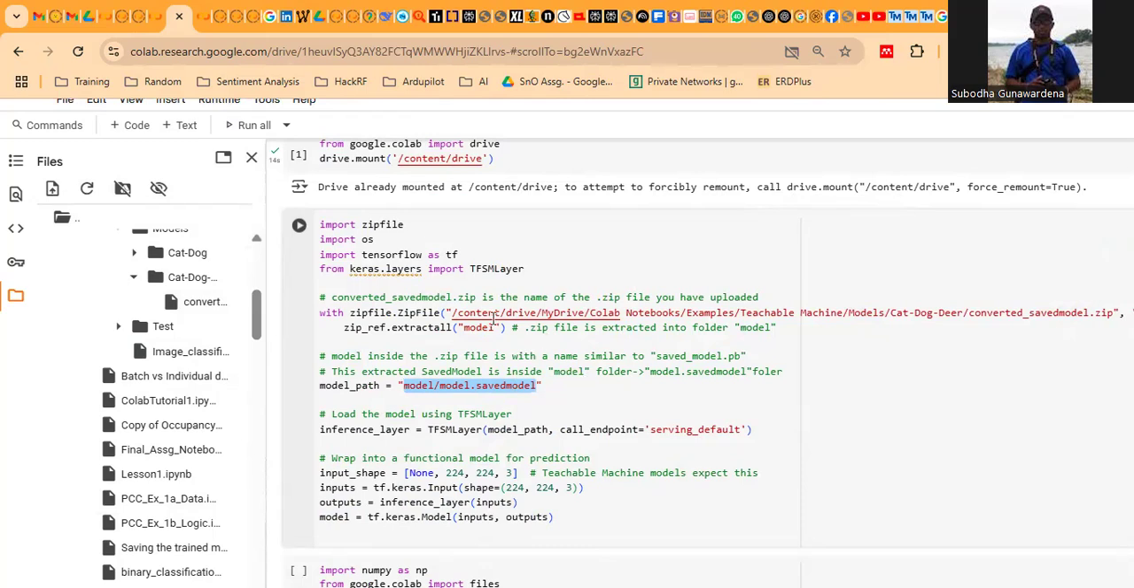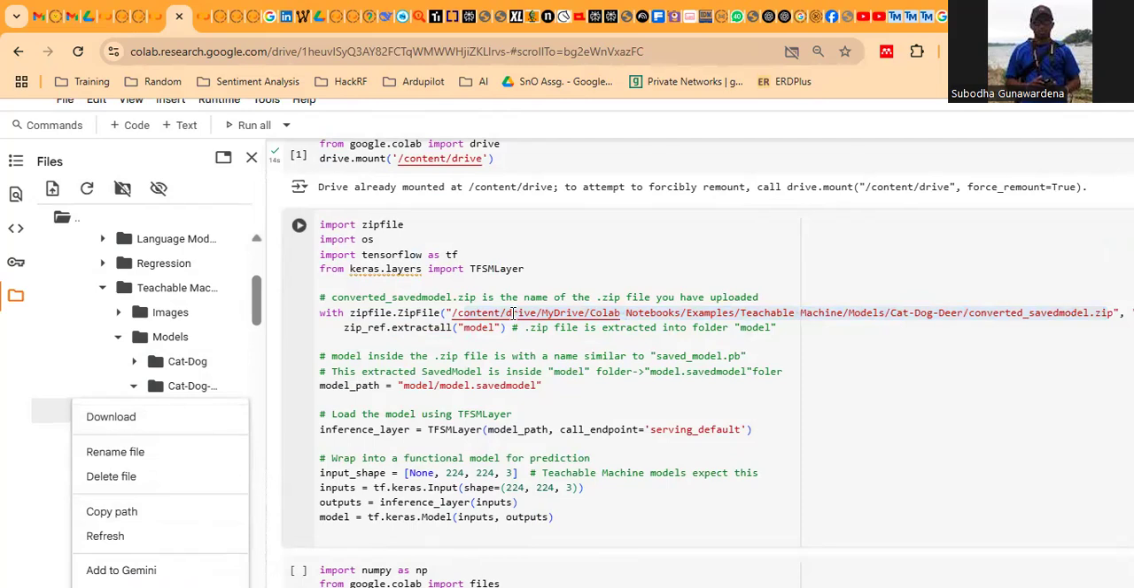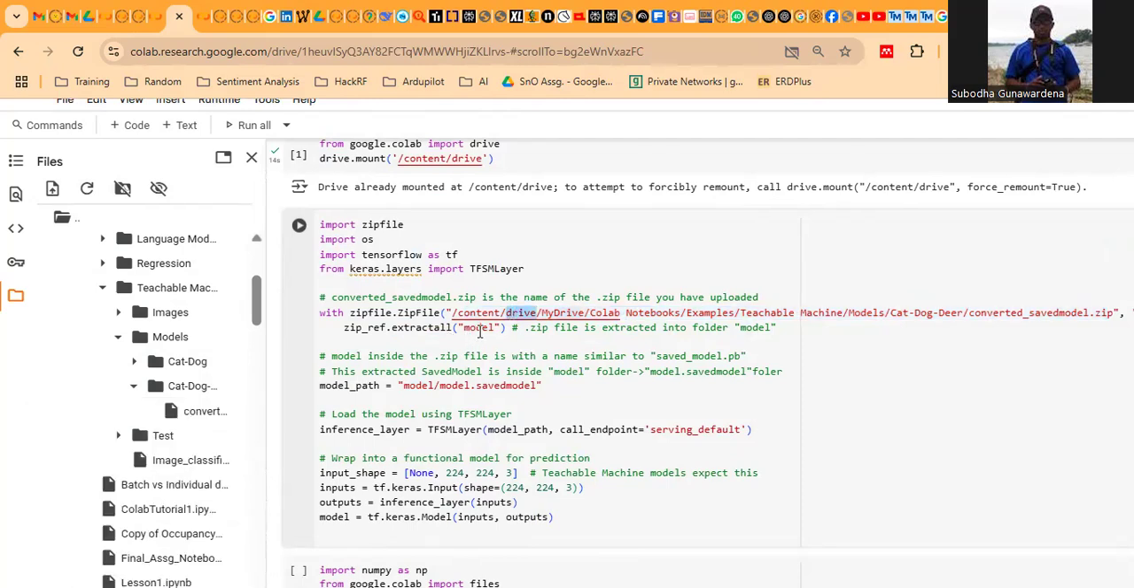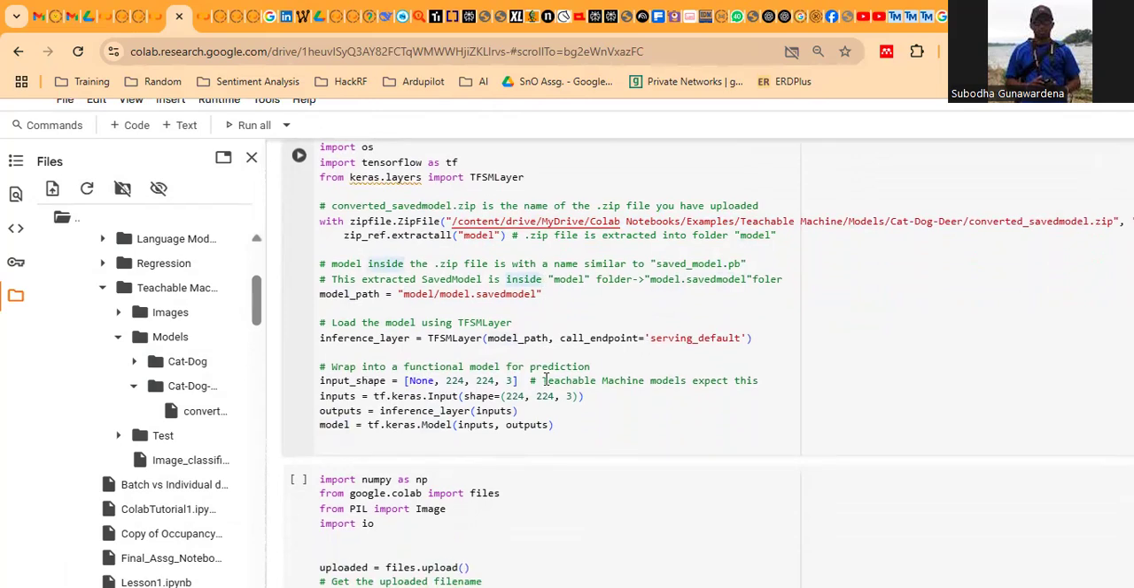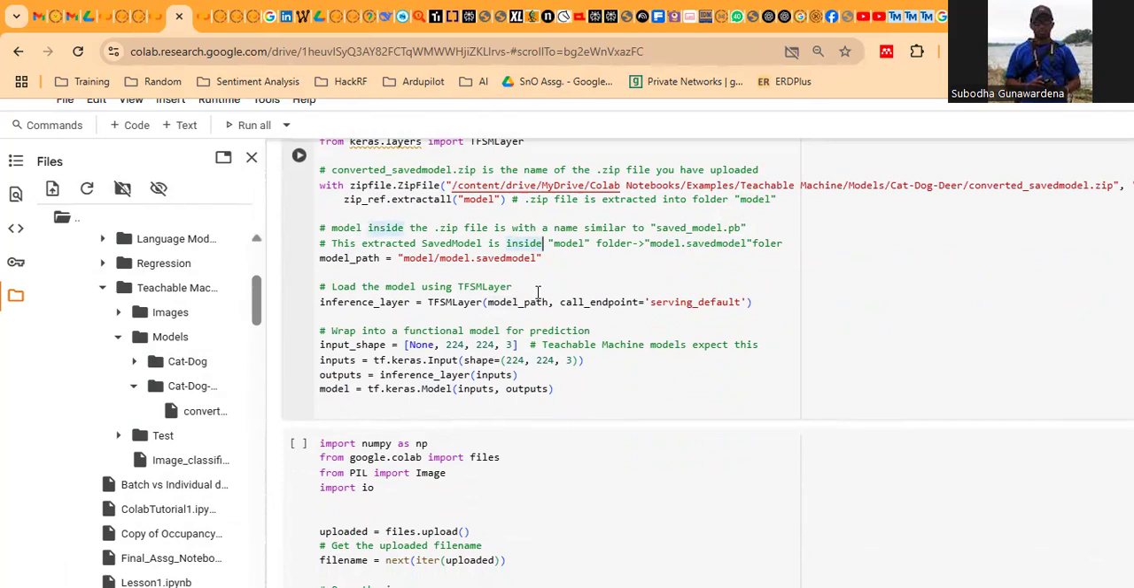So I have to take it from this zip file from where I copied the path. So here I copied the path from this. I copied the path, pasted the path here, and unzip it to a folder named model. So once I unzip, inside that model folder, the model will be inside model.savedmodel folder, right? And then, so this is like a standard code.